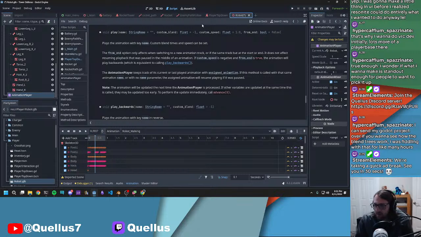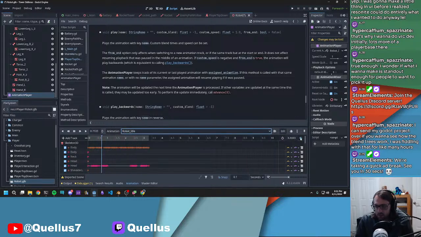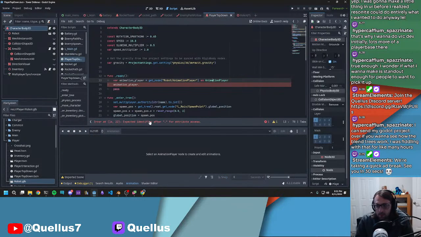I guess loop is set on that animation now. So then we need to go here. Loop is still set. Okay. Animation.set next. Animation from walking. Oops.